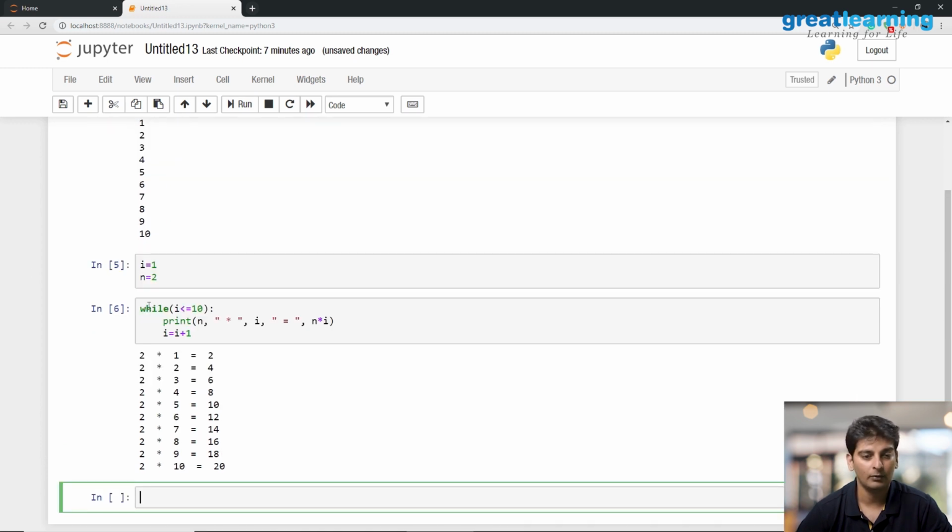So let me explain this properly. So initially i's value is 1. So I'll check if 1 is less than or equal to 10, which is true. So I'll come inside this and I'll print out 2 cross 1 is equal to 2. And then I'll increment the value of i, which is 2. Then I'll check if 2 is less than or equal to 10, which is again true.